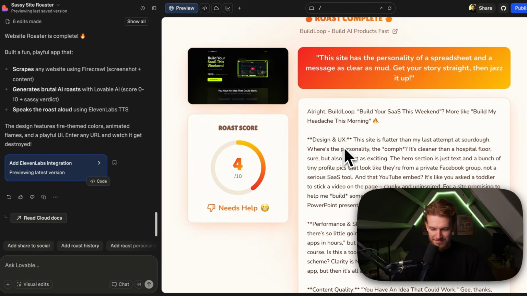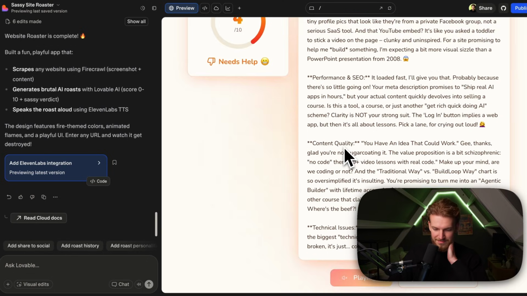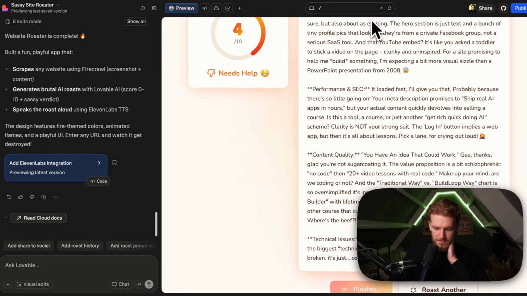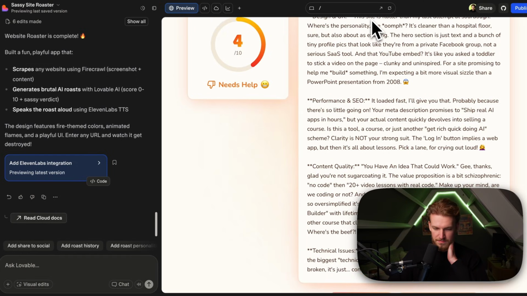Right. Where's the personality? The oomph. It's cleaner than a hospital floor, sure, but also about as exciting. Your meta description promises to ship real AI apps in hours. But your actual content quickly devolves into selling a course. Is this a tool, a course, or just another get-rich-quick-doing-AI scheme? Clarity is not your strong suit. And the traditional way versus build loop way chart is so oversimplified, it's insulting. You're promising to turn me into an agentic builder with lifetime access for $97. But the entire pitch reads like every other course that claims to unlock my inner millionaire with minimal effort.